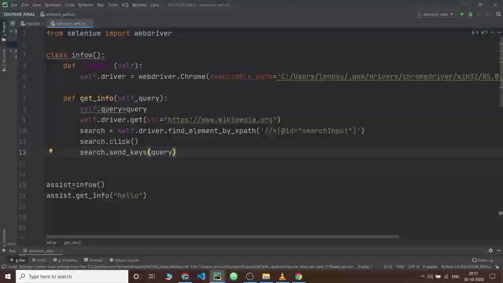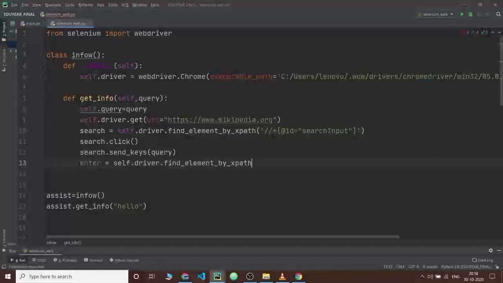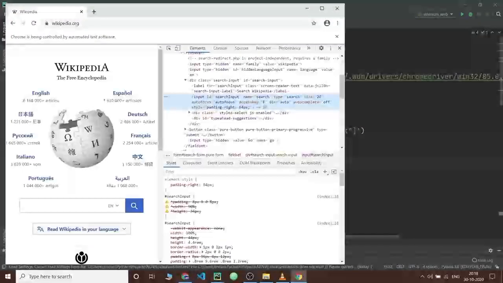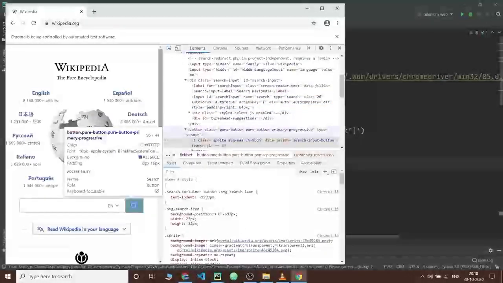So it will take the query and enter it in the search box. After that, I'll trigger enter the search button on the Wikipedia page. So once again, I'll make a new trigger variable, enter, and I'll copy the code from here, find element by XPath, and here I'll enter the XPath of the search button, right? I'll go here, I'll trigger the search button.